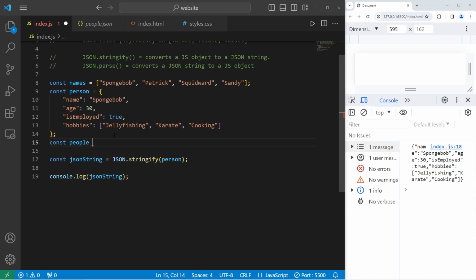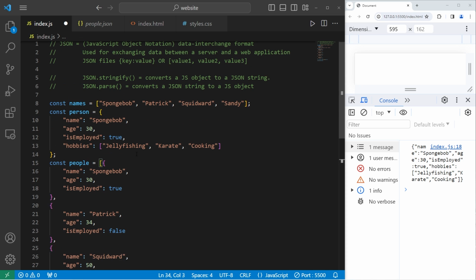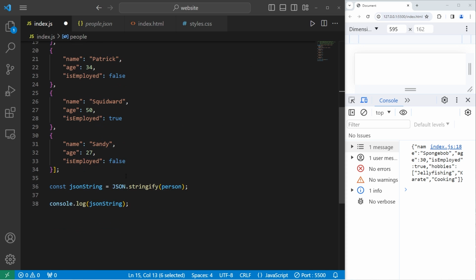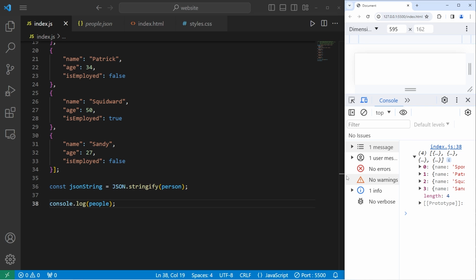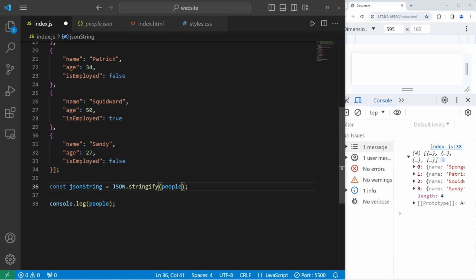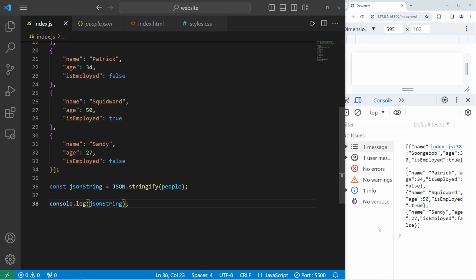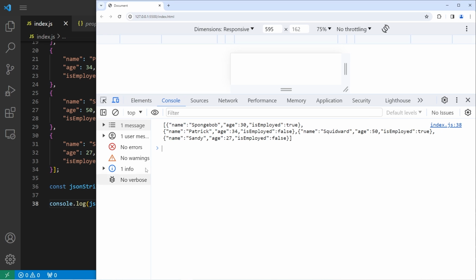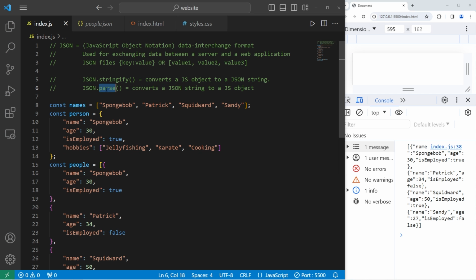const people equals, paste what we have. Let me show you what happens when I console.log people before stringifying it. We have an array of objects. Each object has its own key value pairs. Then if I was to stringify it, here's the result. One extremely long string.